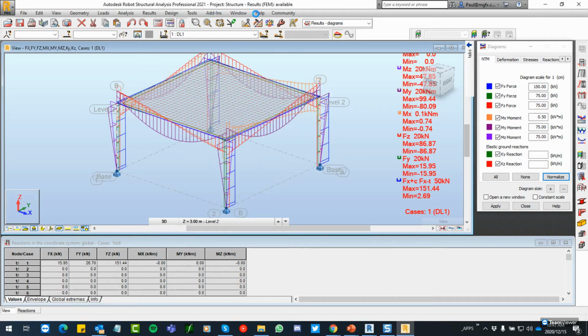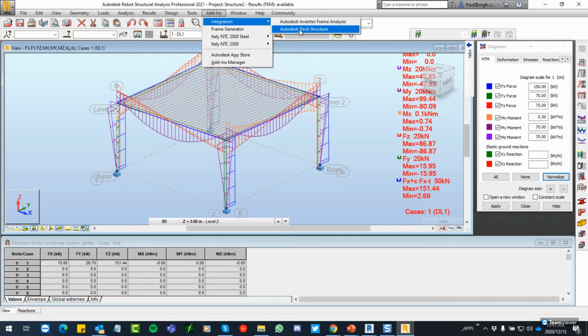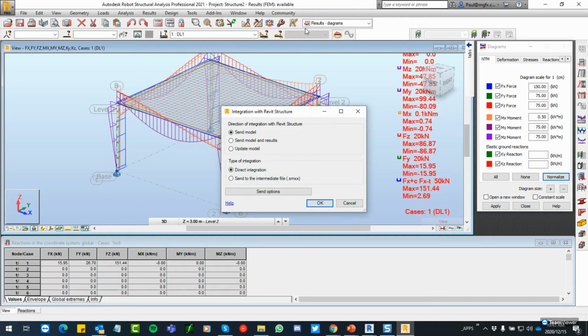And the other part of it is that you can then integrate that with Autodesk Revit Structure. There's also some Inventor capability over here as well, it looks like. I'm not familiar with Inventor. I'm on the AEC side, but if you are designing in Inventor, it's there as well. And then there's the Autodesk Revit Structure.